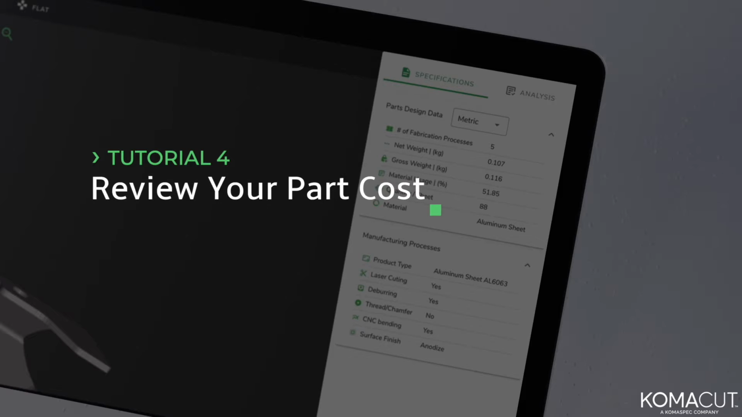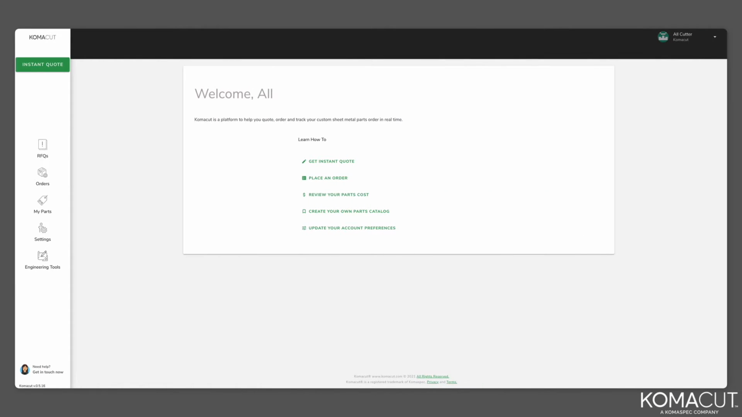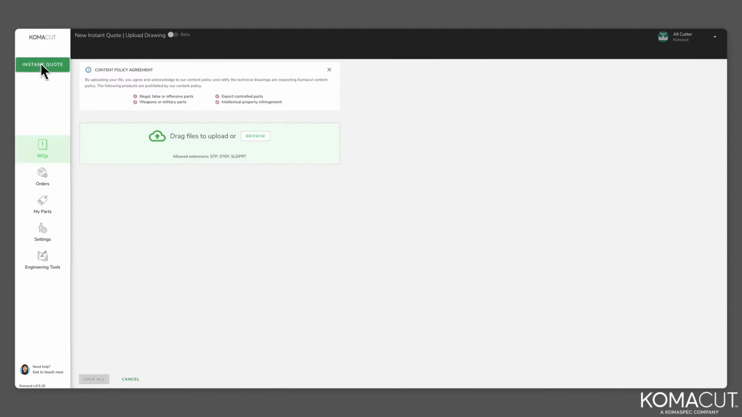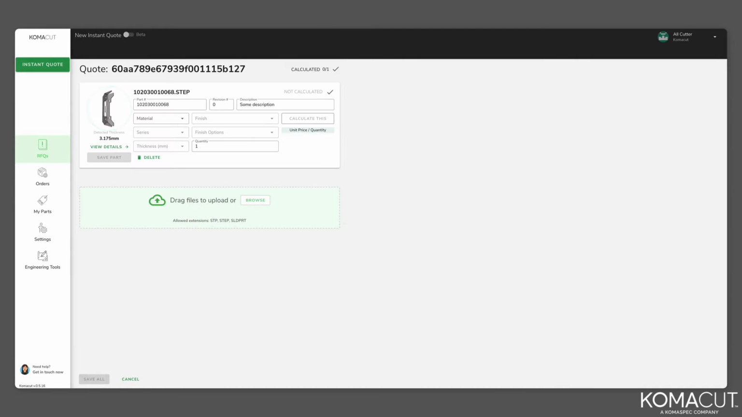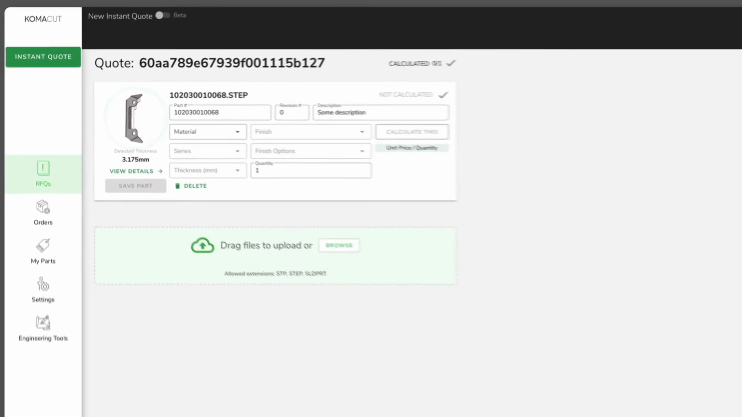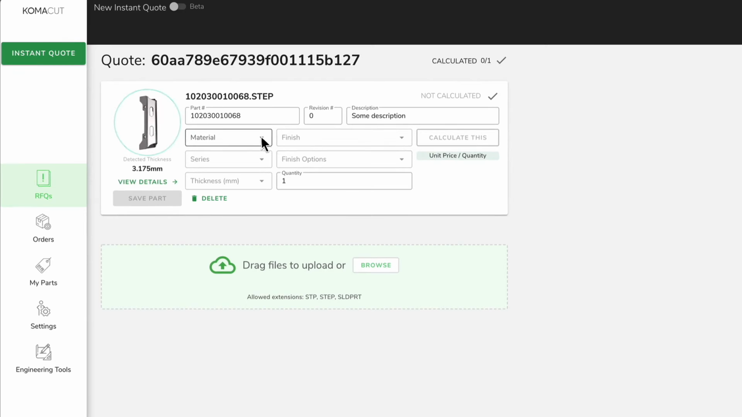At Komacut, we help you understand how the design and manufacture of parts will impact the cost calculation. When you upload a part to our system, we calculate the details and will share that information with you. You'll be able to change the material series, thickness, finish, specific finish options, quantity.